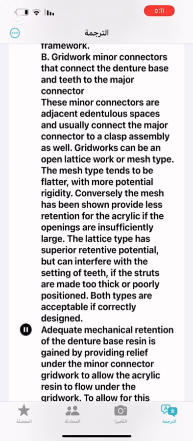These connectors should be somewhat triangular shaped in cross-section to minimize intrusion into the tongue or vestibular spaces, while still providing adequate bulk for rigidity. A minor connector should fill the embrasure space, so that a smooth surface is presented to the tongue, and so that areas where food can be trapped are minimized.